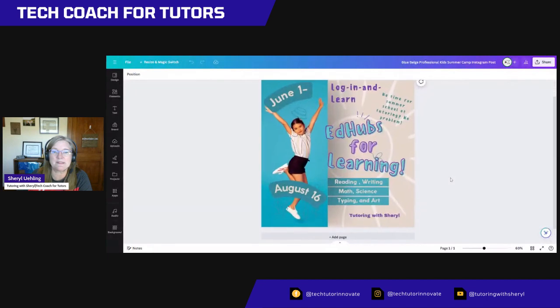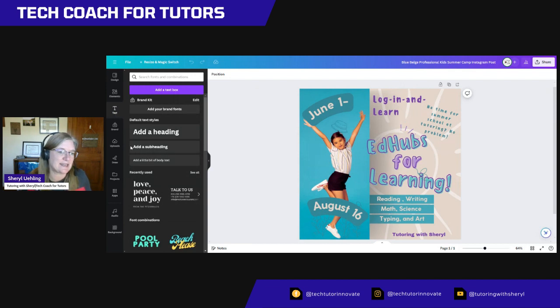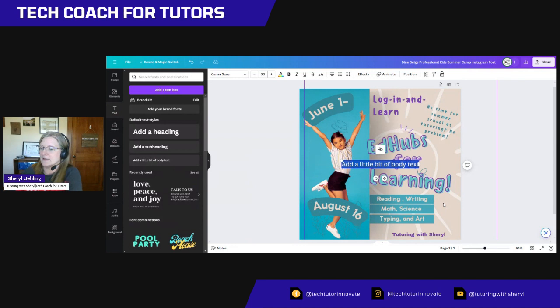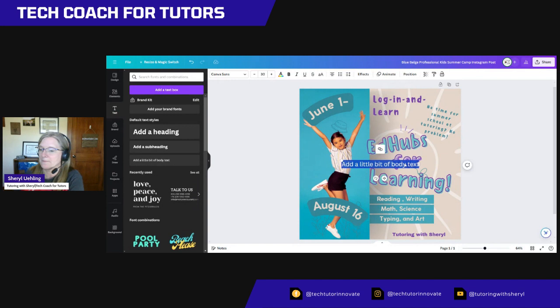So I'm just going to present my screen, and we're going to hop right into Canva. Now I have a paid Canva account, and this is something that I've been using on my website to advertise my Login and Learn. So I might tweak this just a little bit. It says June 1st to August 16th, which is when I'm going to be managing it. Doesn't mean that they can't stay in there a little bit longer. I think I'm going to add the year, 2024. Oh, it is there.